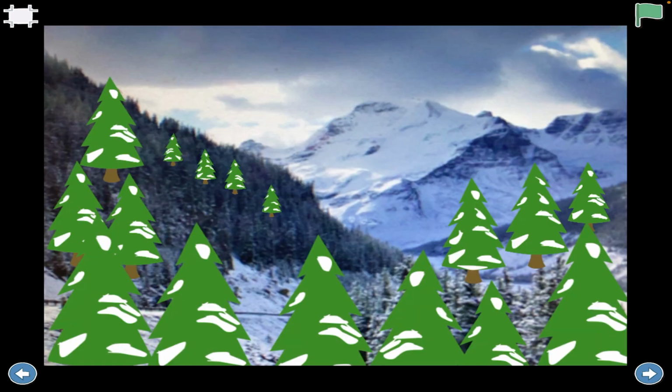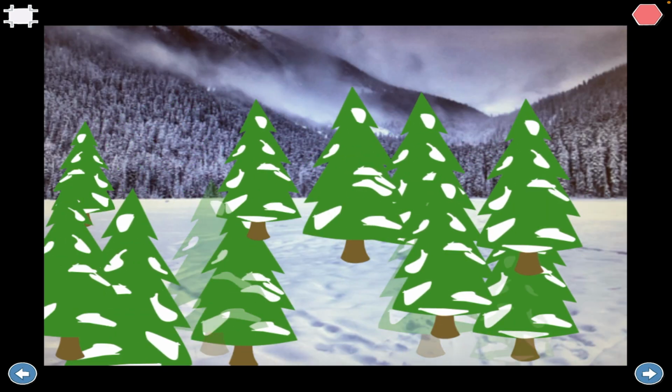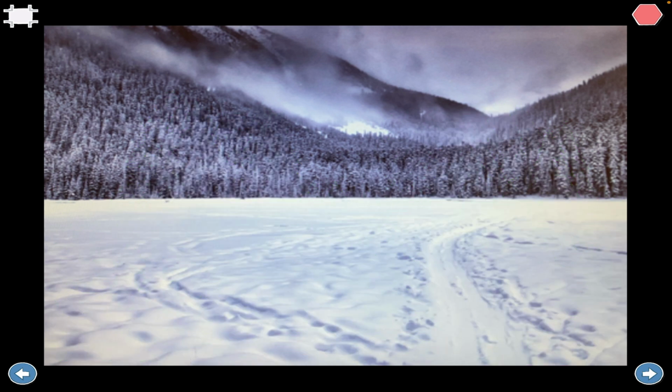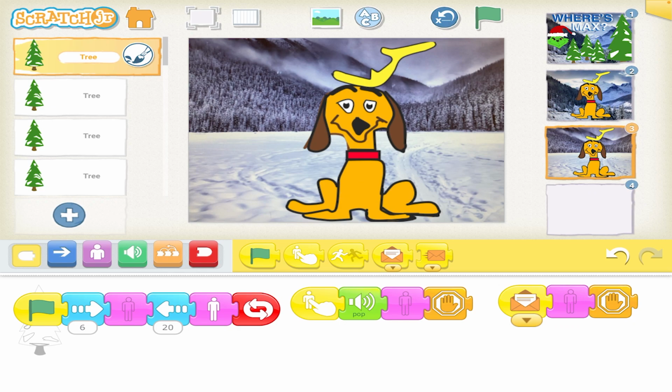And so if that keeps happening, then I might need to adjust it. I mean, if you lose twice, 3 times, that's okay. But if you keep losing, there we go. So we only lost that 2 times, and then we won. We found Max up there. Very cool. So we're going to look at how this program works.